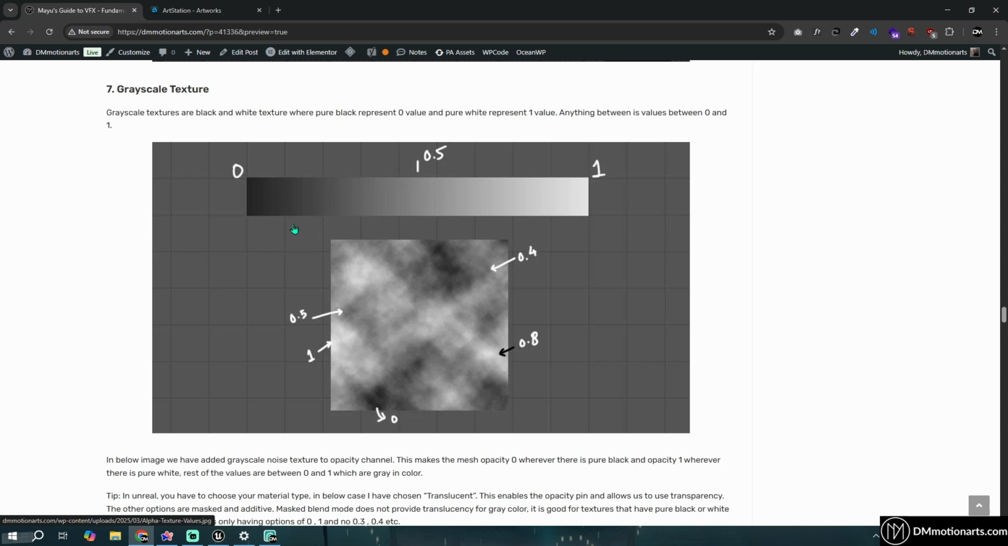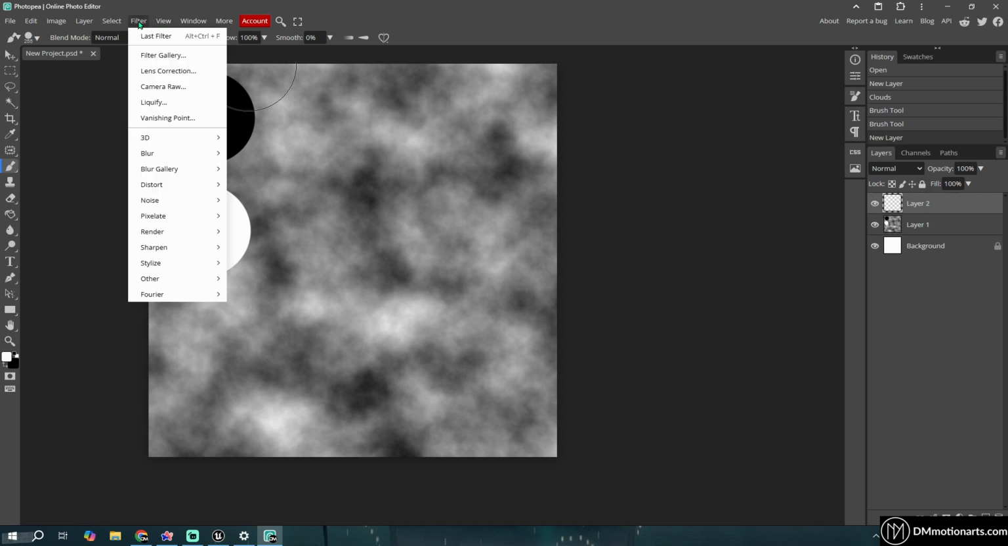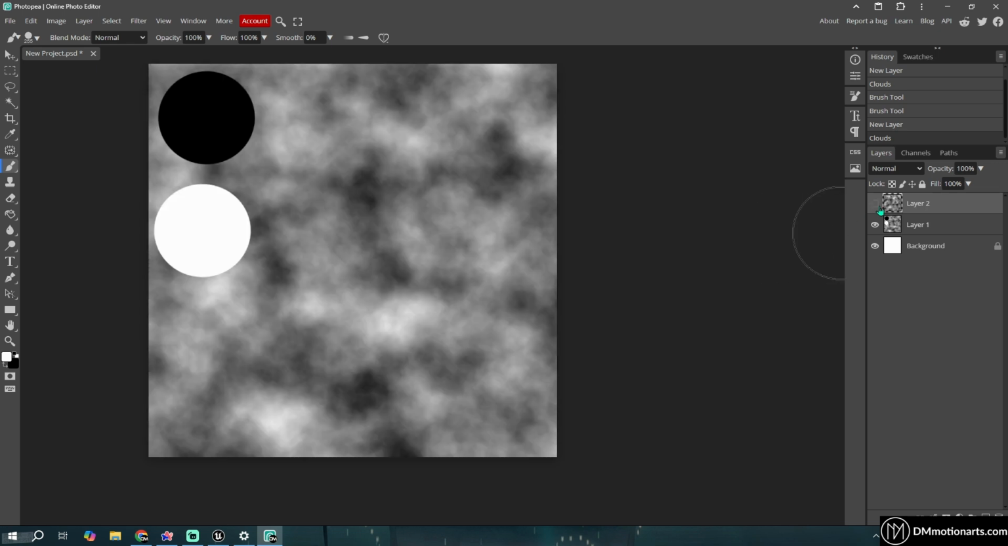One thing you already know is that it goes from 0 to 1, black to white. Which means that if I create another layer, let me add another noise clouds. Okay, so this looks different.